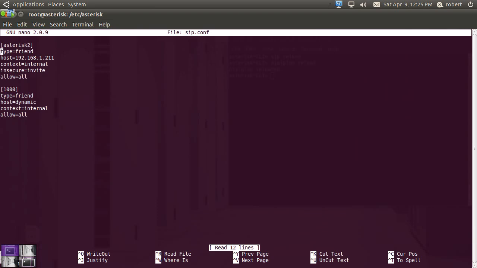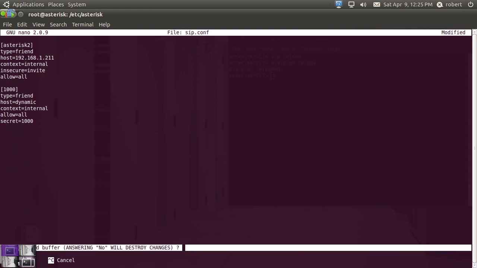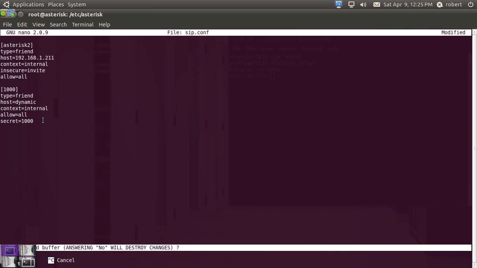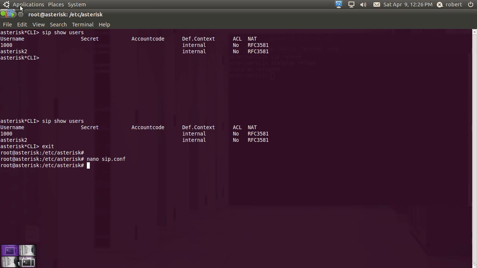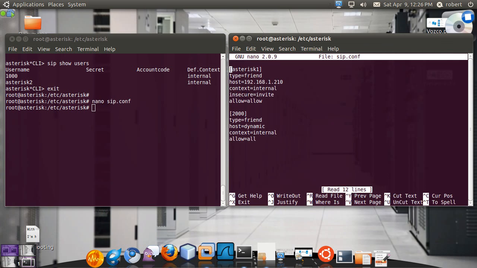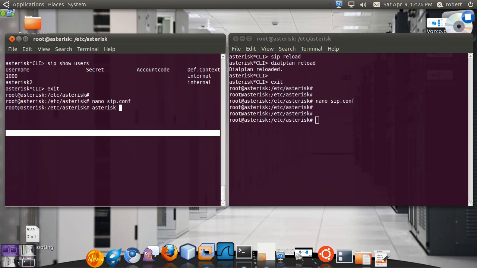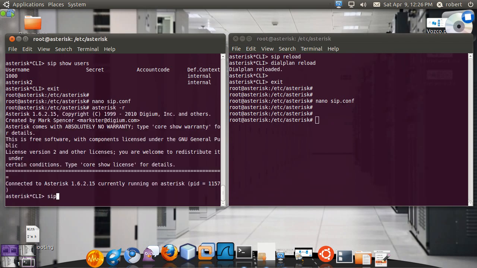So let me go ahead and here type secret and put the password clear text. Never do this. Never use simple passwords, because, at least in a production environment, you're definitely going to be hacked, and someone's going to need to pay a lot of money for that. Okay, so I changed in both. Gonna do a sip reload in both.